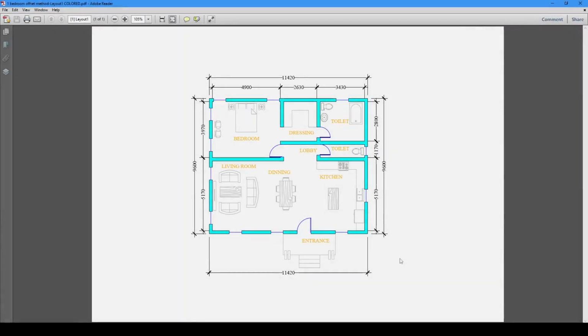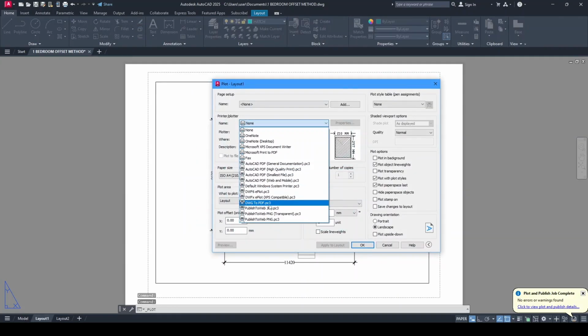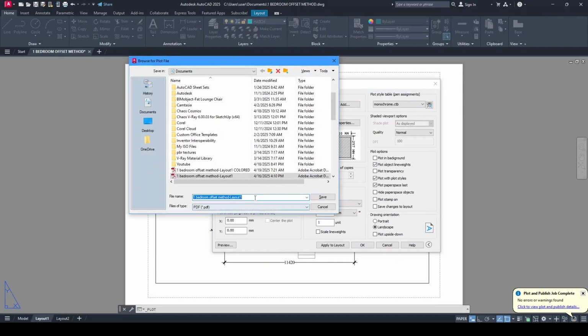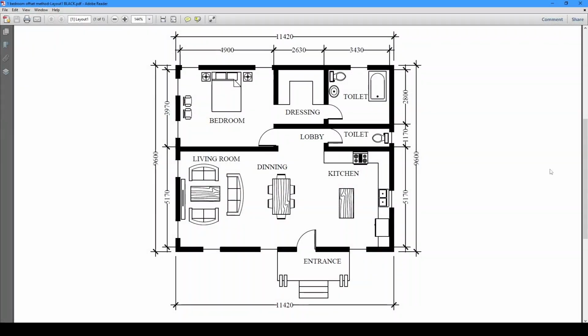And the drawing will open in PDF. This is what you will get. But if you want it in black or grayscale, select plot again, select DWG to PDF, select A4. Here you can select monochrome, then click on OK. For the name, press space and give it black. Click on save, and you will get this.